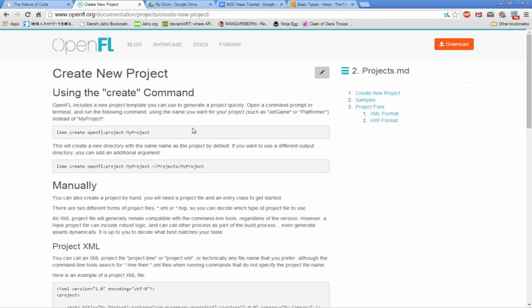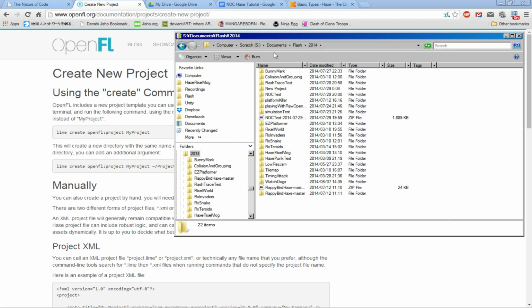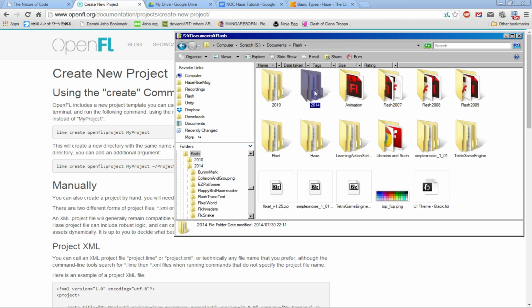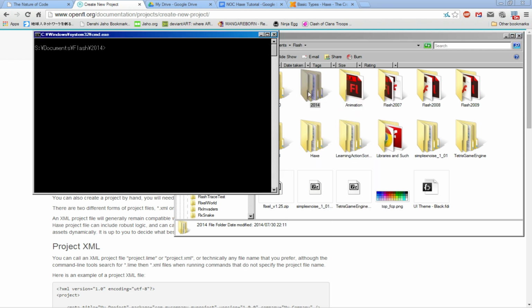So here we have how to create a project using OpenFL. So what we want to do is first we want to open a command prompt in the folder where we want our project folder to be. So I want my project folder to be in here. So let's go up one, and then I will right click on this and open command window here. So now I'm inside this folder in the command window.